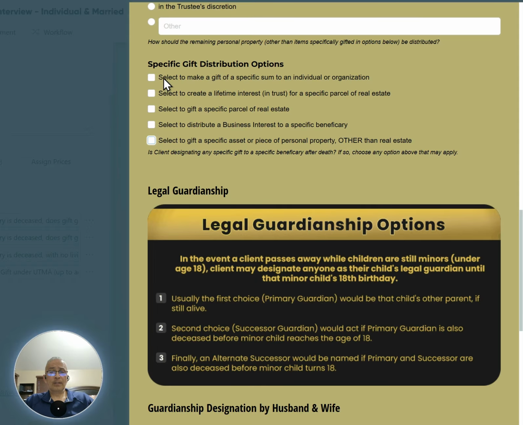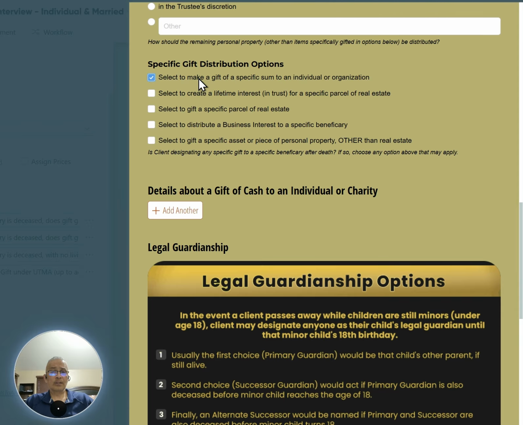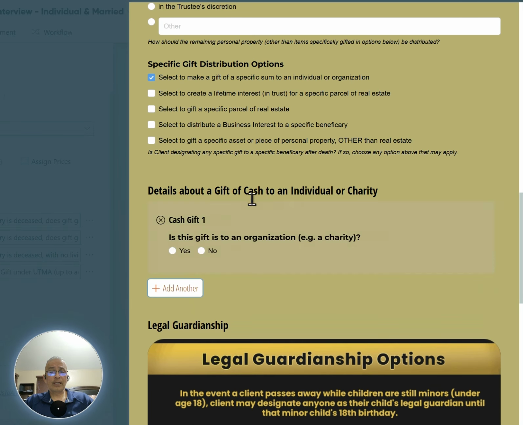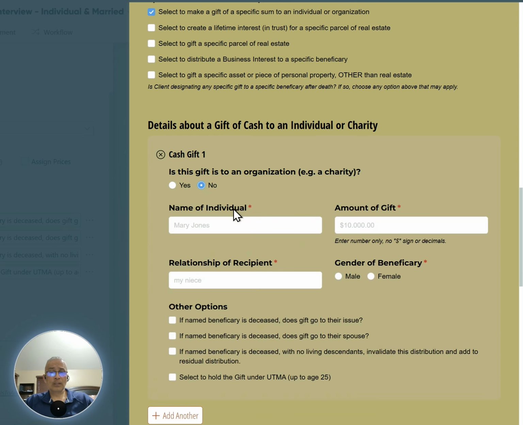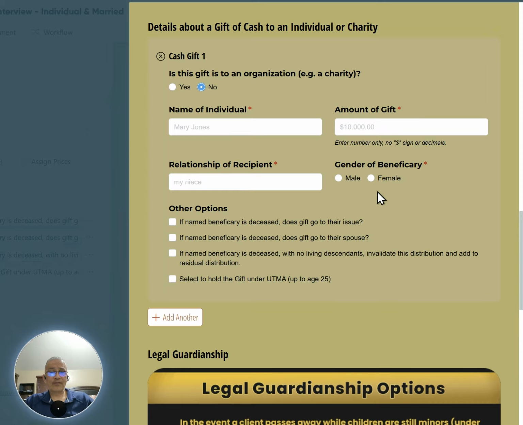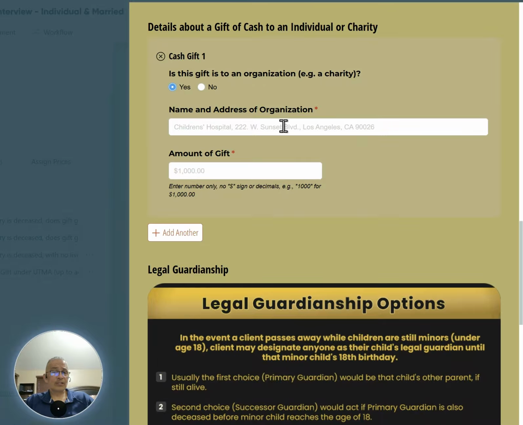You also have this option here to make a gift of a specific amount of money to an individual or organization. You would go ahead and select whether it's a gift to an organization. If it's an individual, you click no and fill out the information there: individual, amount of gift, the gender, relationship, and how you want that gift to be distributed if the beneficiary is deceased, as well as whether or not there are minors involved for the UTMA or CUTMA option. And then if it's a charity, it's the name and address of the organization and the amount of the gift. Okay.